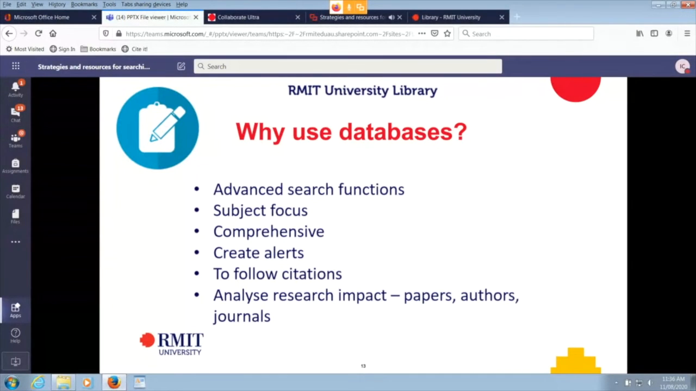They also allow you to create alerts. So you can create alerts in Google Scholar, but the databases have some additional features. And Google Scholar is a bit hit and miss. It will say things like you want the five results per email. So it's not actually being very comprehensive.